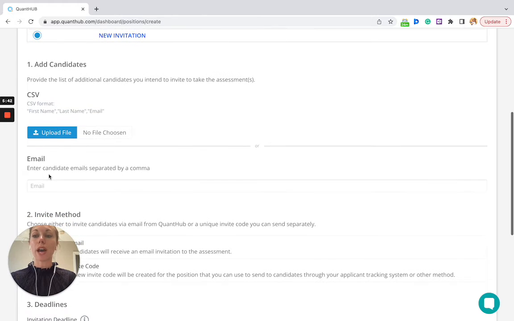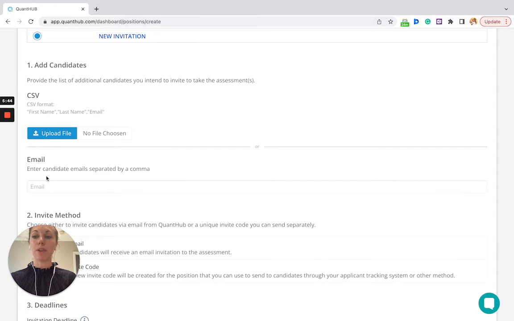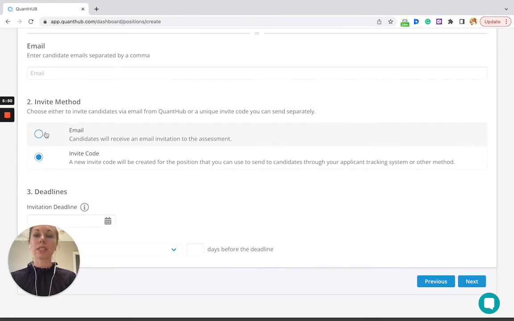You can also add with just the email. Make sure that you separate each email with a comma. The next step is to choose your invite method. You can email or use an invite code.